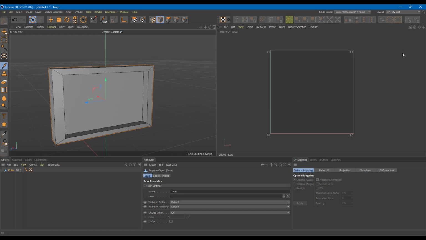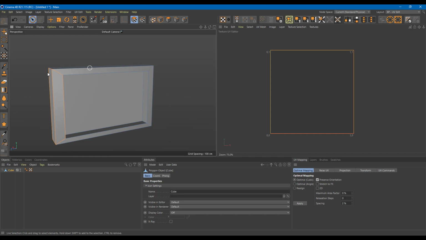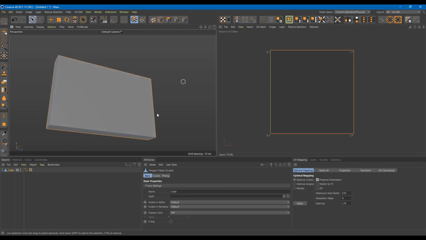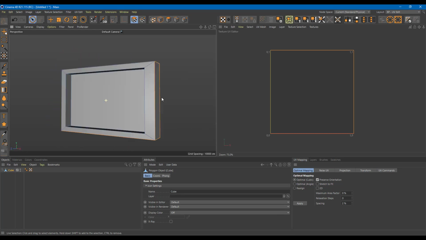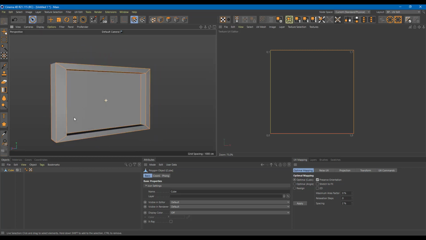So now I'm going to select my UV polygons, and over here I'm going to select everything out. I'm just going to select everything right here, make sure everything is selected, all the faces, all of the lines right here. And now let me just shift select all of these, and you can see that all of them are selected now.